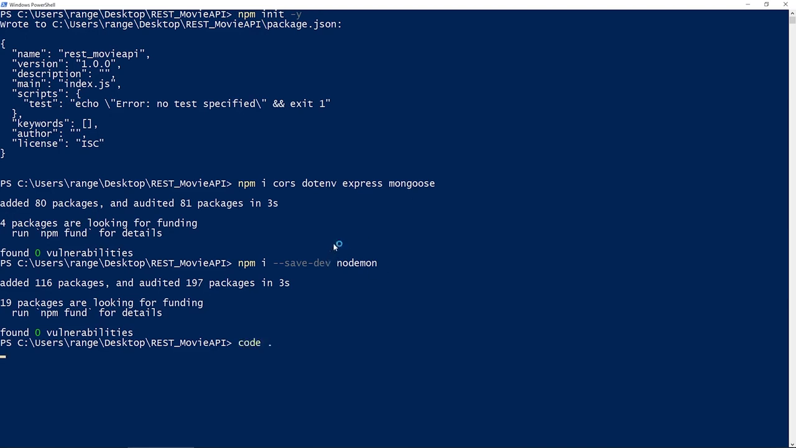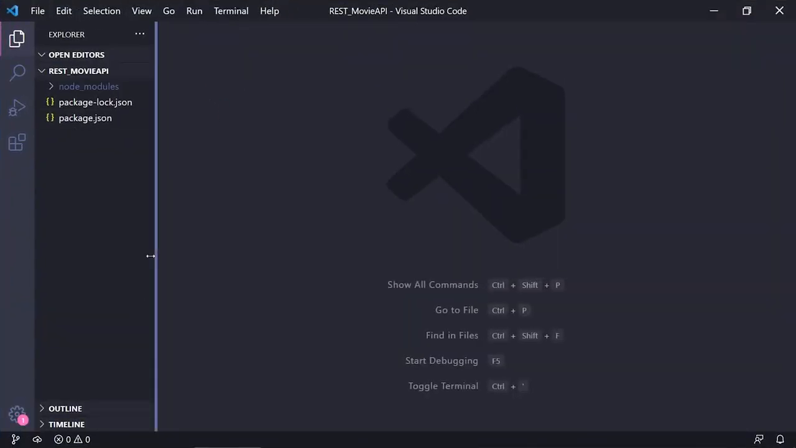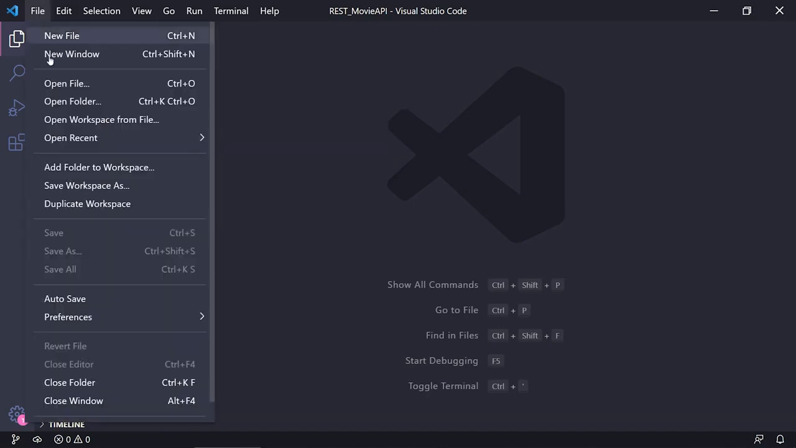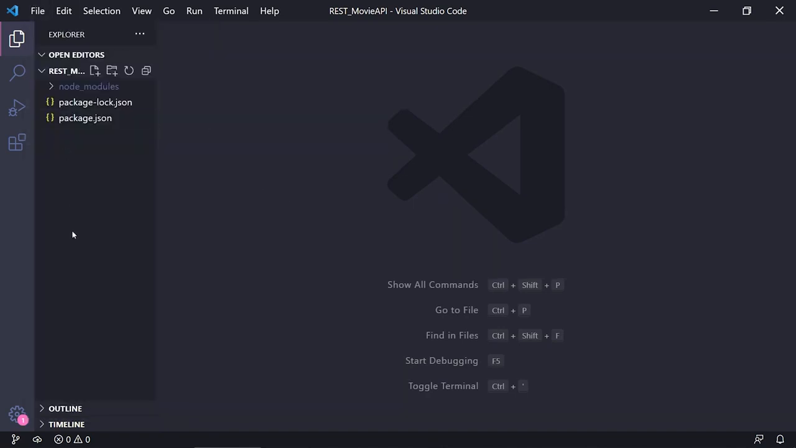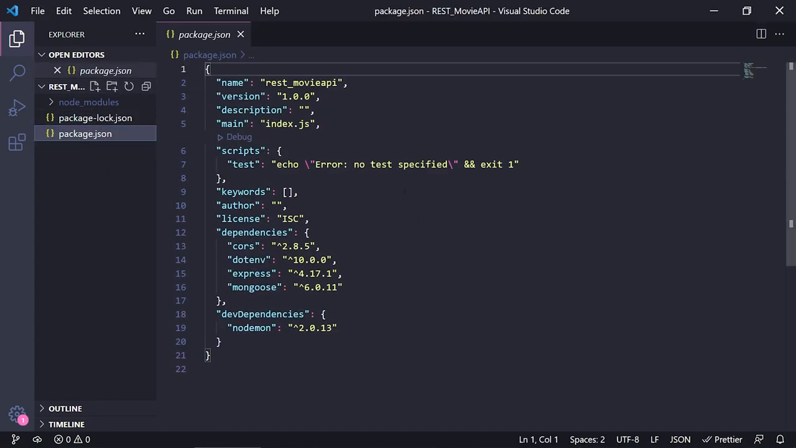Now I'm going to open the project in Visual Studio Code, but feel free to use whatever code editor you wish. It doesn't really matter. All you need to do is go to File and open your project folder. That's what I have here at the moment, and the first thing that we're going to look at is the package.json file.